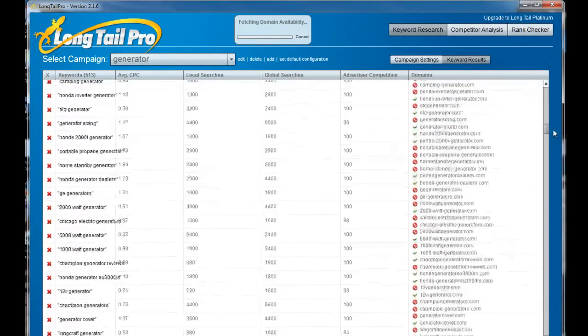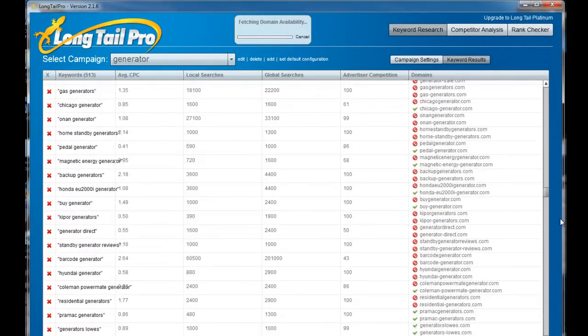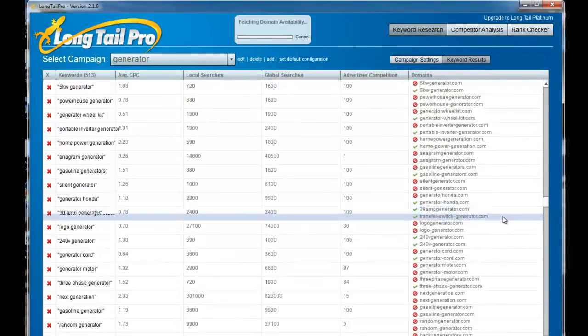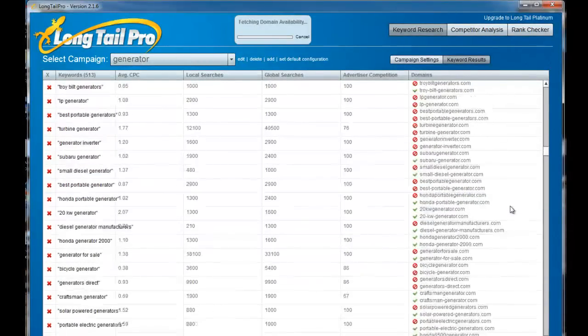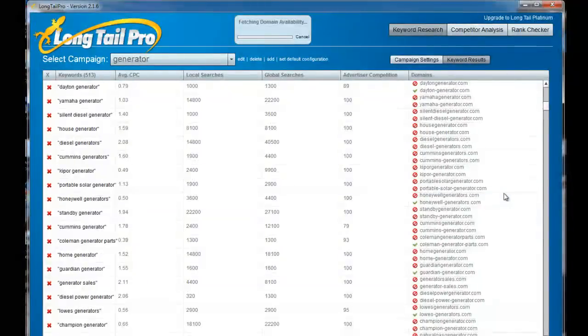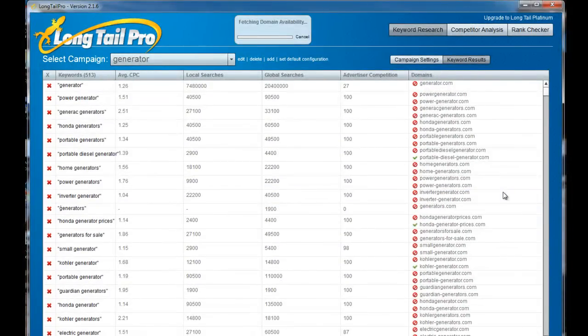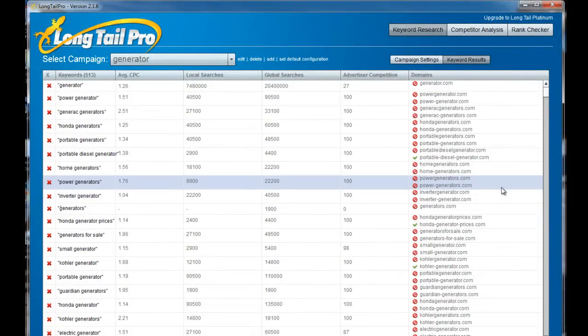Now this does, from my experience, take a little bit of time. This can take, for each keyword, I've only put one keyword in today, anything from 30 seconds to 1 to 2 minutes, but you can come up with some incredible domain names.